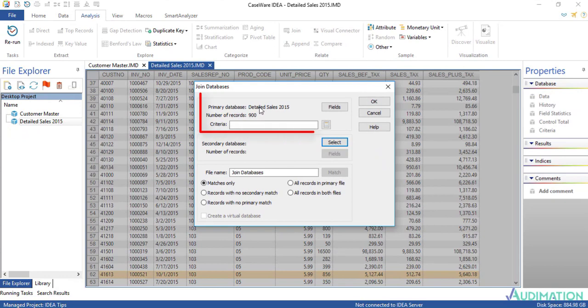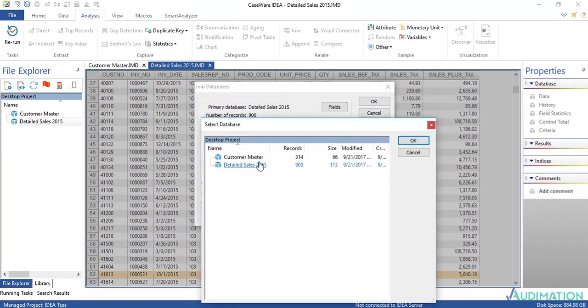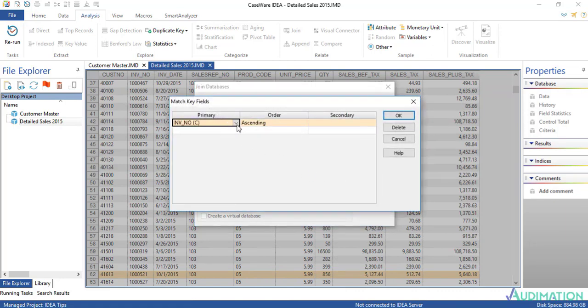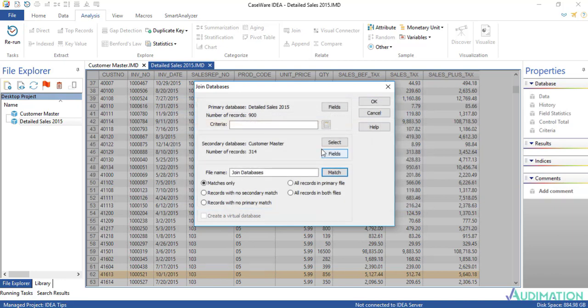The detail sales will be the primary. My secondary will be the customer master file. The fields that I'm going to use to match these two databases is going to be the customer number, because the customer number exists in both, and that's going to be the way I am going to be able to test this. And then the join. What type of join am I going to do? What's the question I want to answer? I want to determine if there are any customers in the primary database that have no secondary match.